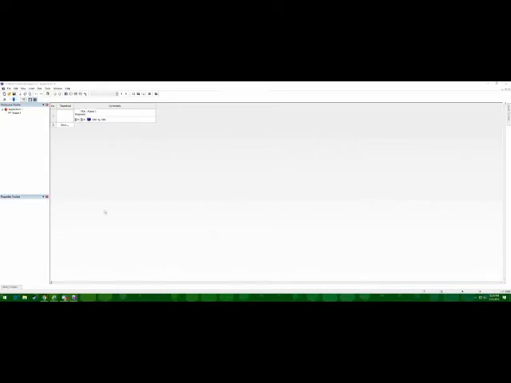Hello and welcome to a quick tutorial on how to make a platformer or side-scroller game in Clickteam Fusion without any programming knowledge or programming.